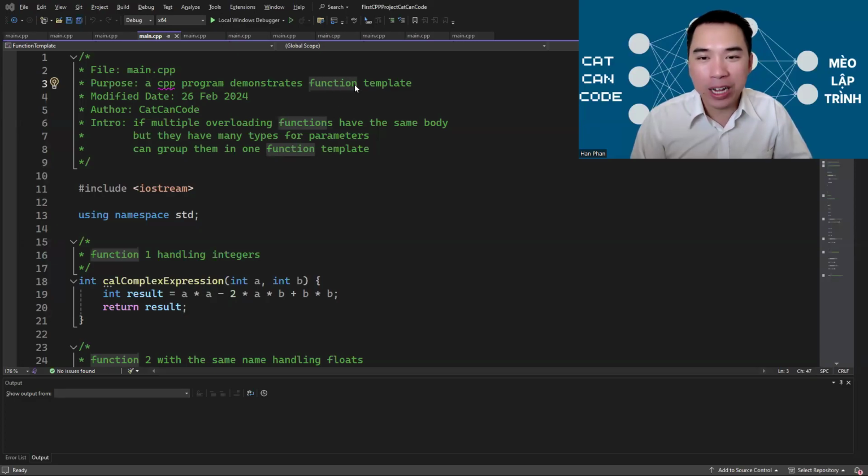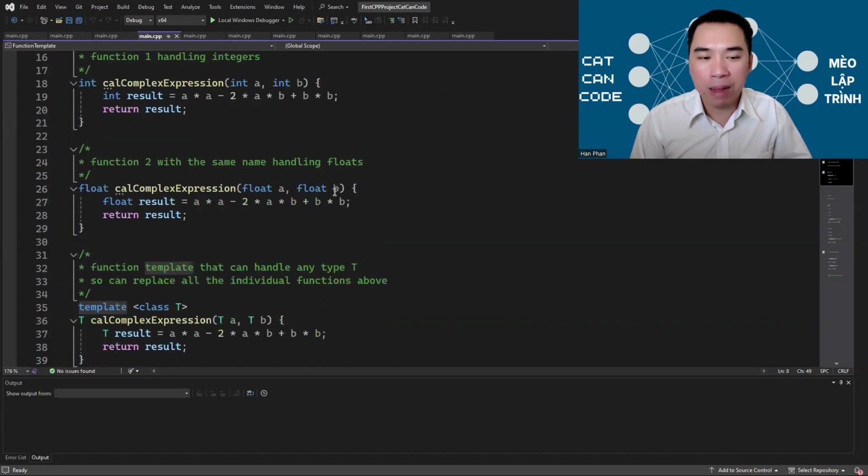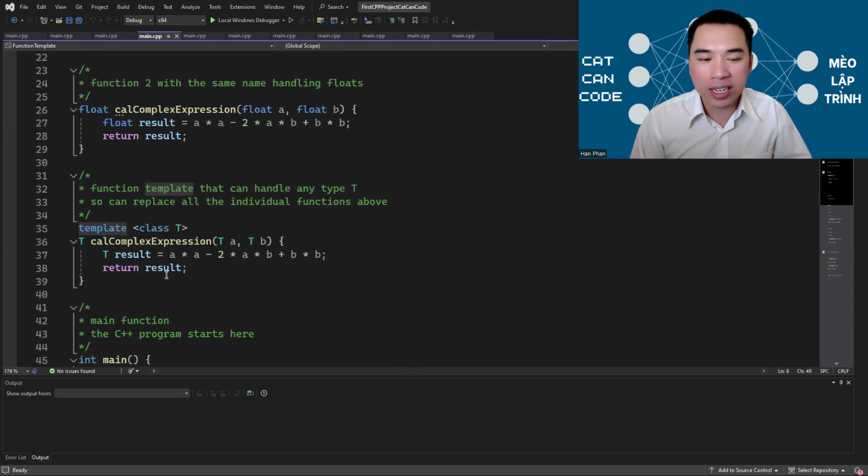In this video, I'm going to demonstrate C++ function template. If multiple overloading functions have the same body, but they have many types for their parameters, we can group them into one function template. So we only need to implement all these functions once.